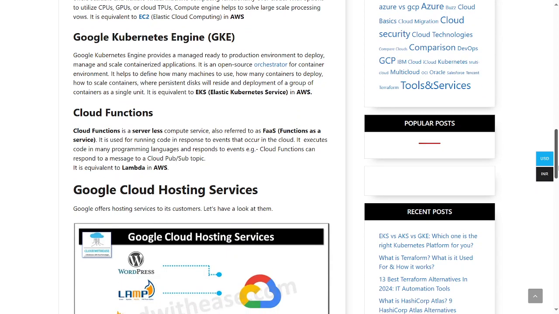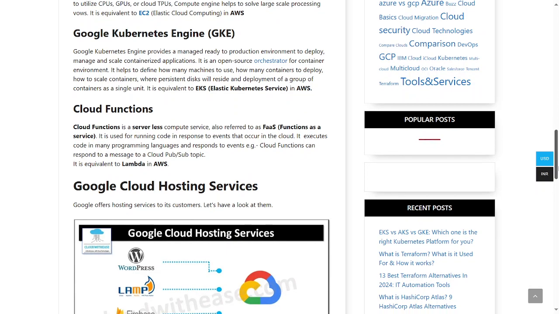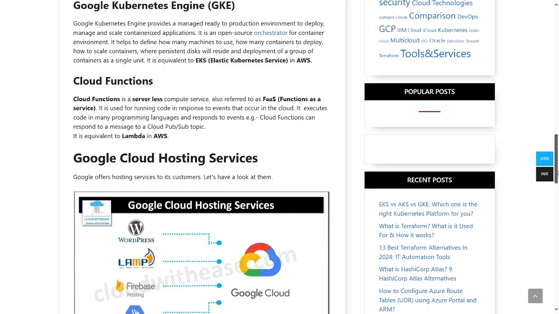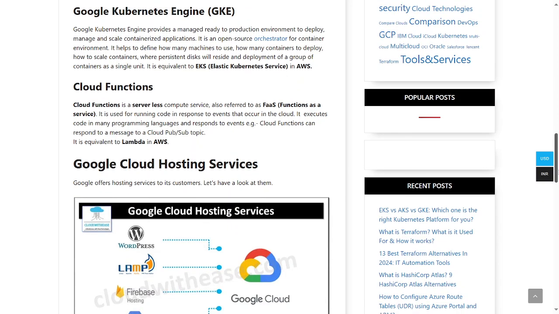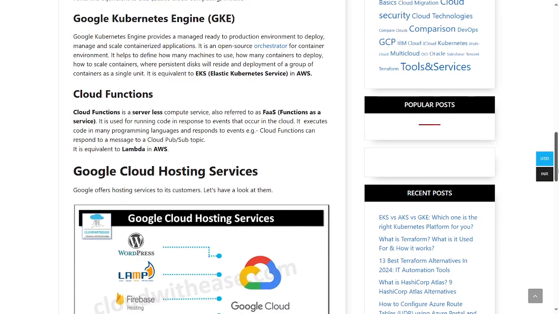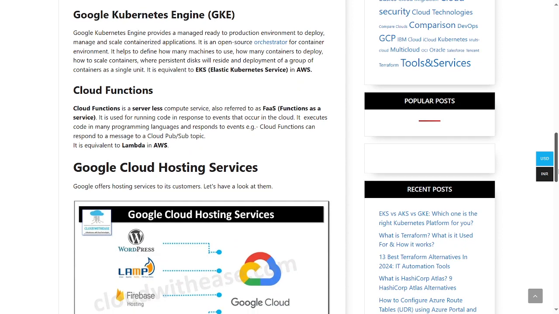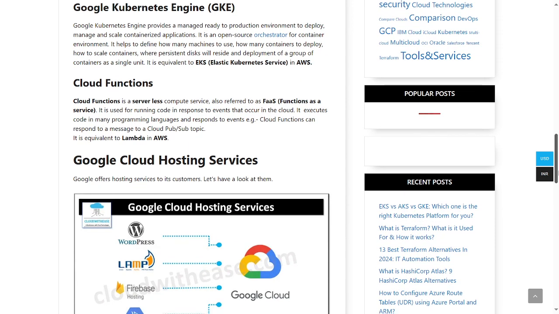And then let's talk about Cloud Functions. Cloud Functions is a serverless compute service, also referred to as function as a service. It is used for running code in response to events that occur in the cloud. It executes code in many programming languages in response to events, for example, Cloud Functions can respond to a message to a Cloud Pub/Sub topic. It's equivalent to Lambda in AWS.